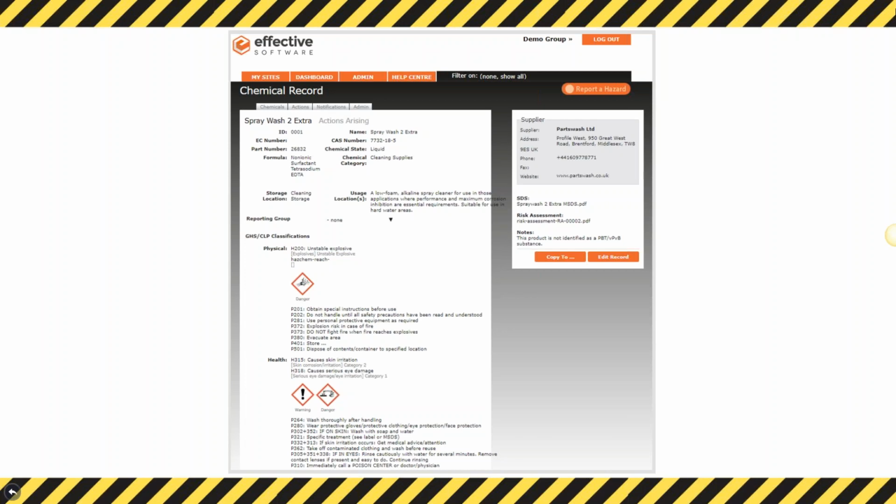In this, you can actually see there's an SDS attached to it. There's a risk assessment attached to it. There's actually a place for notes. It's tagged with a supplier and it's got the supplier's details in it.